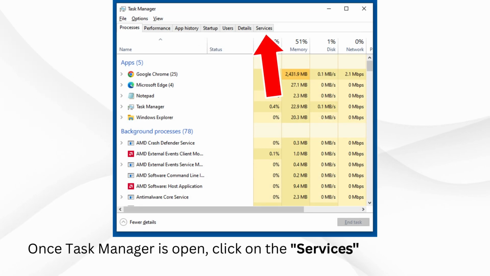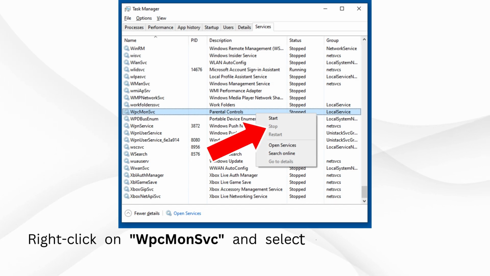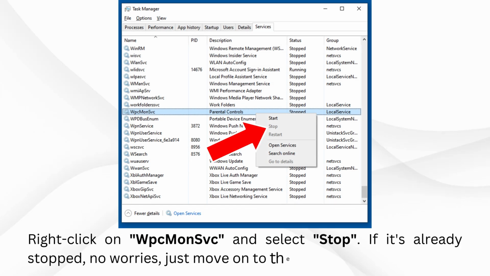Once Task Manager is open, click on the Services tab at the top. Scroll through the list of services until you find one called WPC-SVC. Right-click on WPC-SVC and select Stop. If it's already stopped, no worries, just move on to the next step.